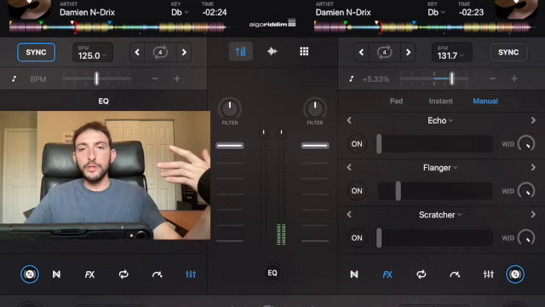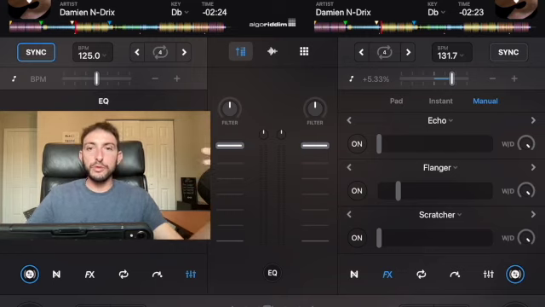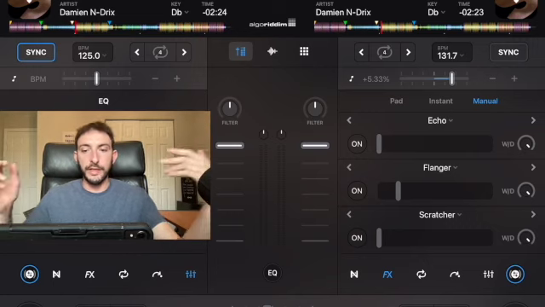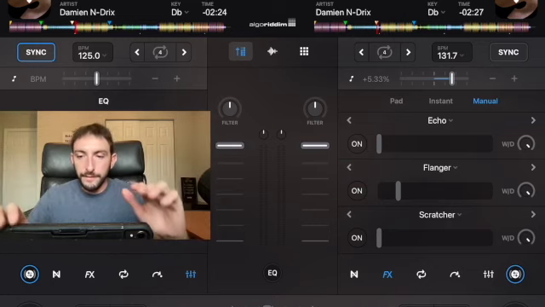So that one's really good. Always have the Flanger ready. It's one of the most common effects. It's used in a lot of EDM music, so it'll sound natural and it'll sound like it's actually part of the song. So now with the scratcher, this is one of my favorite ones.